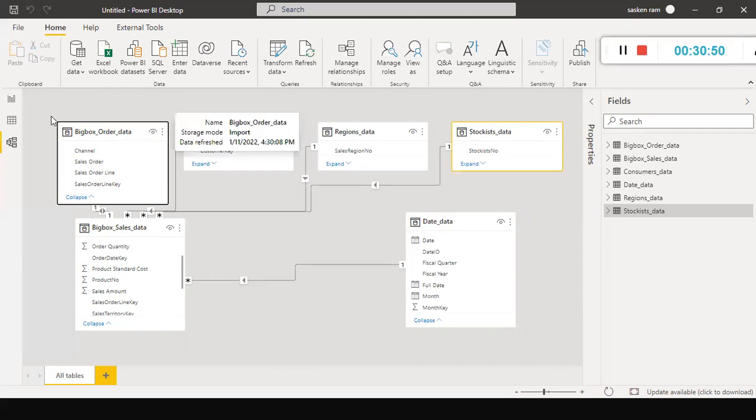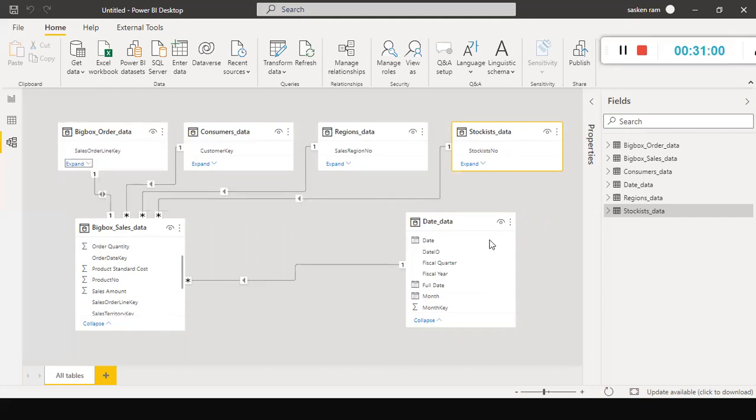We have created the relationship between the dimensions. I also call this a dimension table. So this is a fact table. This fact table is surrounded by dimension tables. You have the date dimension, all the other dimensions.